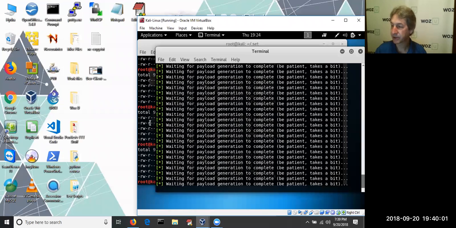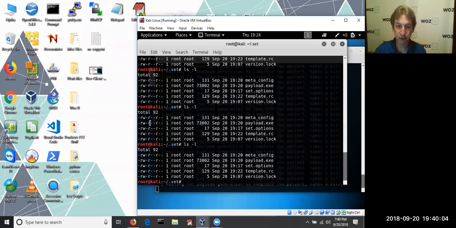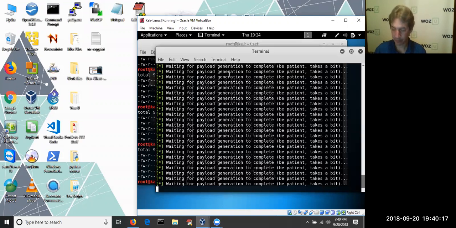But really the thing is just remember that the .set folder is in your home directory, and that's where it does its work. So once it's generated you an email template, or a site, or a payload, you may need to save these off to reuse at later times. Anyway, I'm going to let that do its own thing as we finish up.